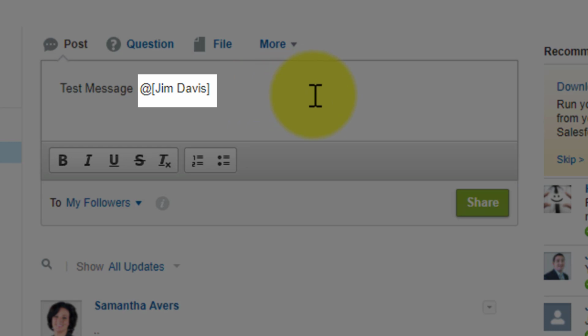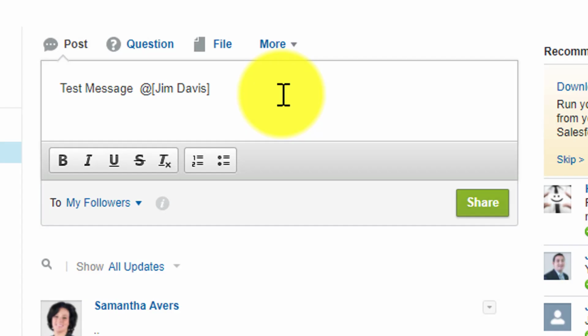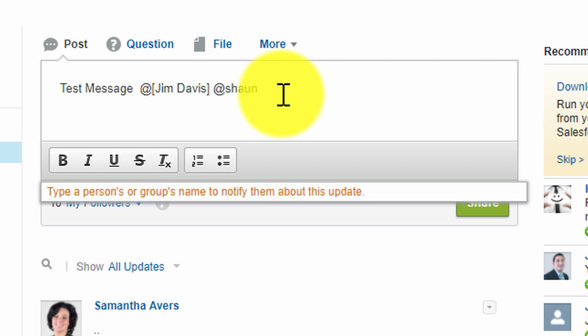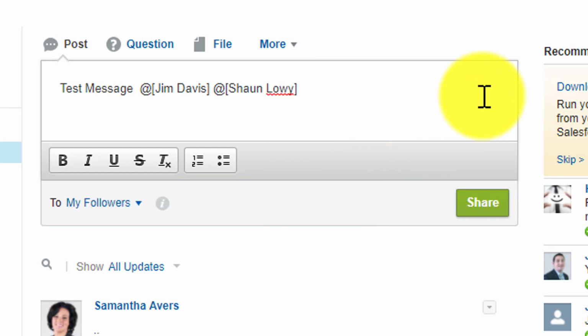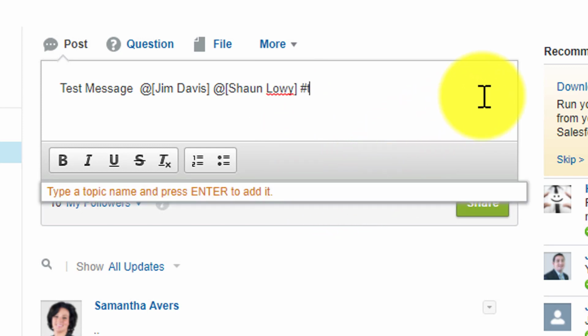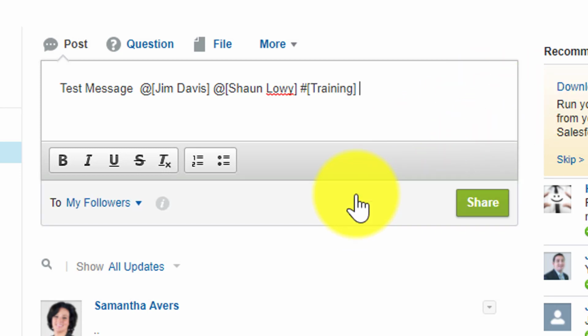These brackets mean that you've done it correctly. Let's also mention Sean Lowy on this post. So we will type @Sean and click on his name to lock it in. You can even use hashtags to mark your post with a topic. Now the last step before sharing your post is to select who will see it, and you do this in the lower left corner.